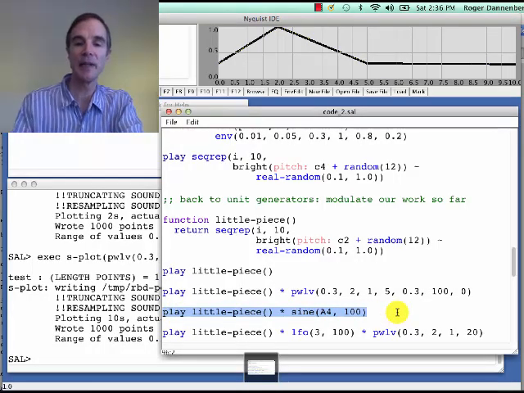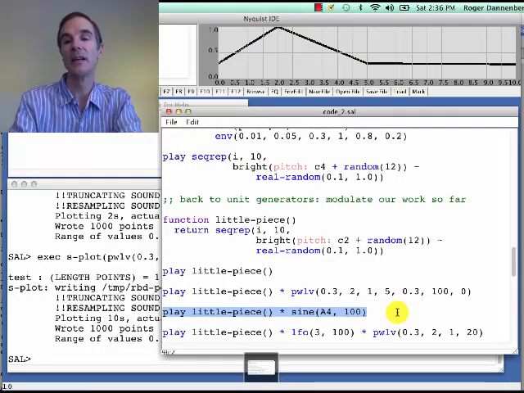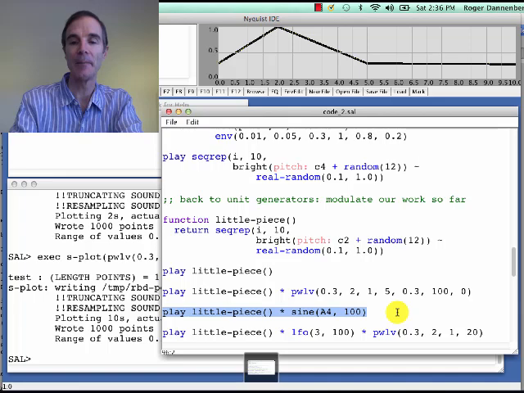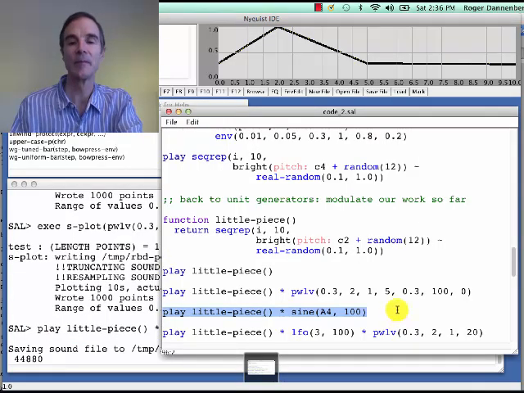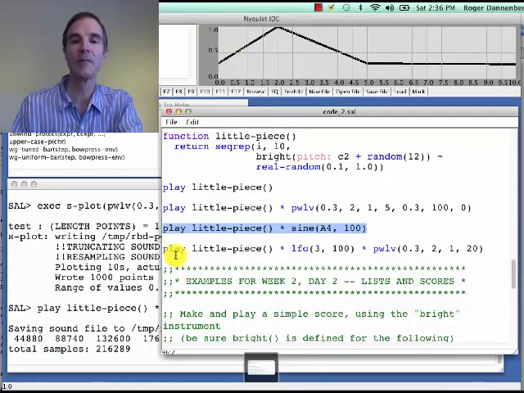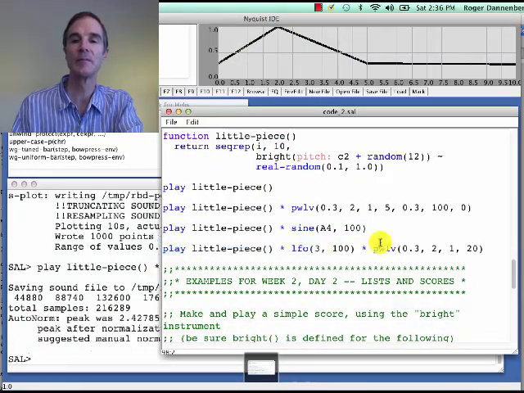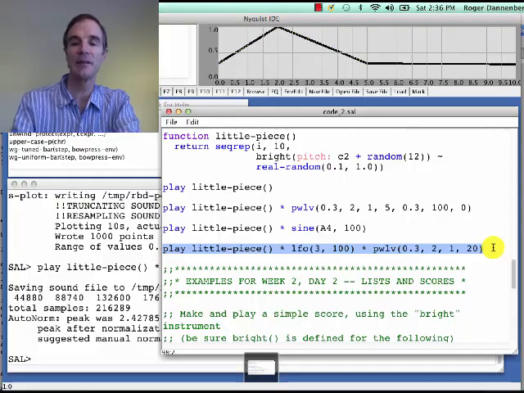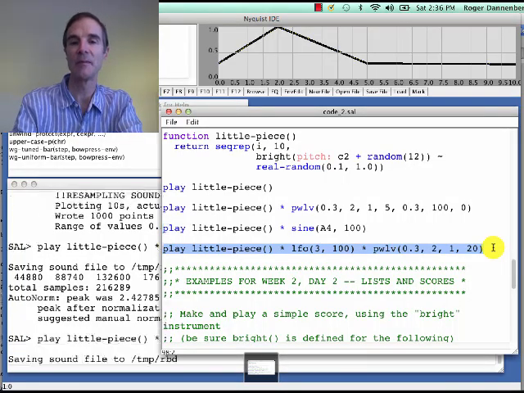We can play the same piece, but multiplying it by a sine function pitched at A4. So this is doing some ring modulation. And we can take the whole thing and multiply it by a low frequency sine.